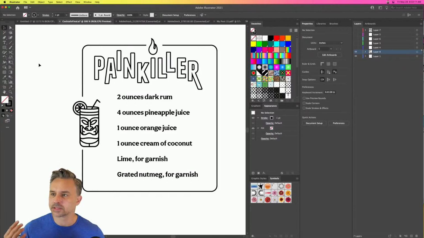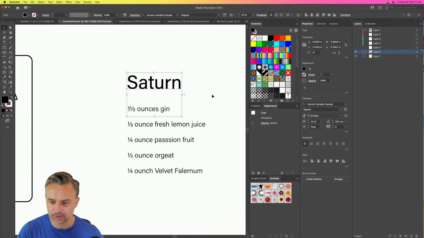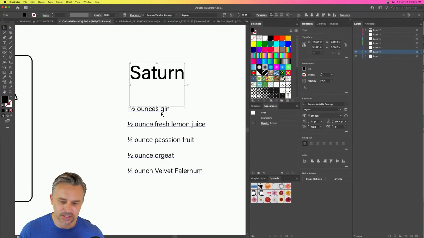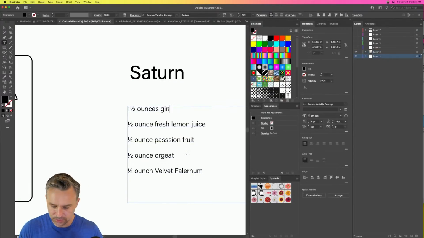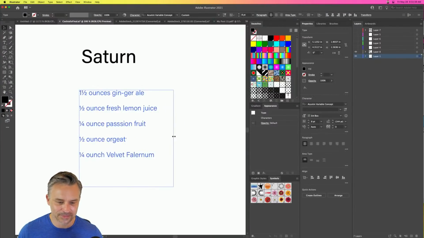We can do some fun things with the border as well. Okay, cool. We got that. Painkiller is done. We're not going to worry about color because we don't have time. We got to move on to Saturn, right? How are we going to do a Saturn font? This is going to be really fun. And by the way, this is a great drink. Again, this doesn't say gin. This says ginger ale. Ginger ale. Right? But it's really good. Okay, so Velvet Falernum. Oh, yeah.